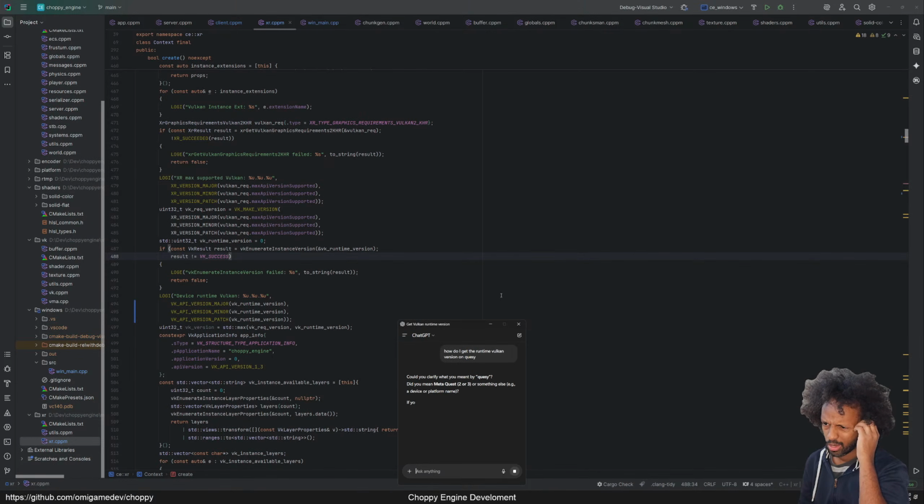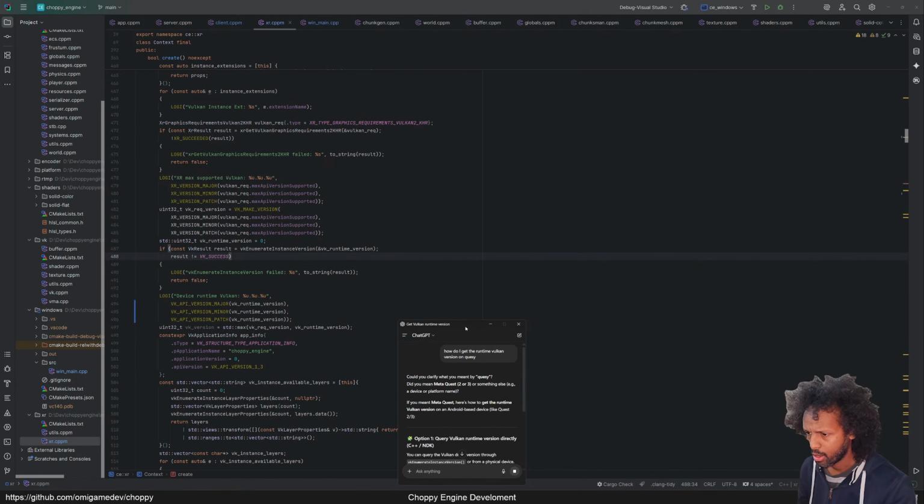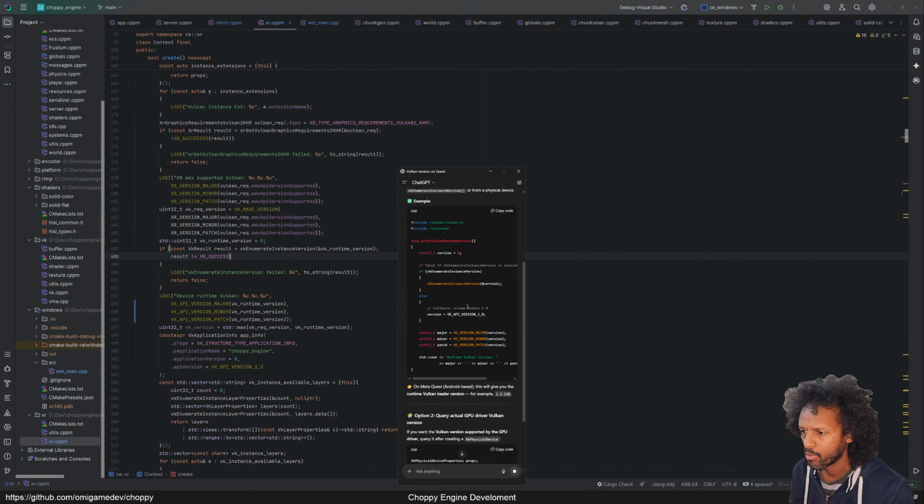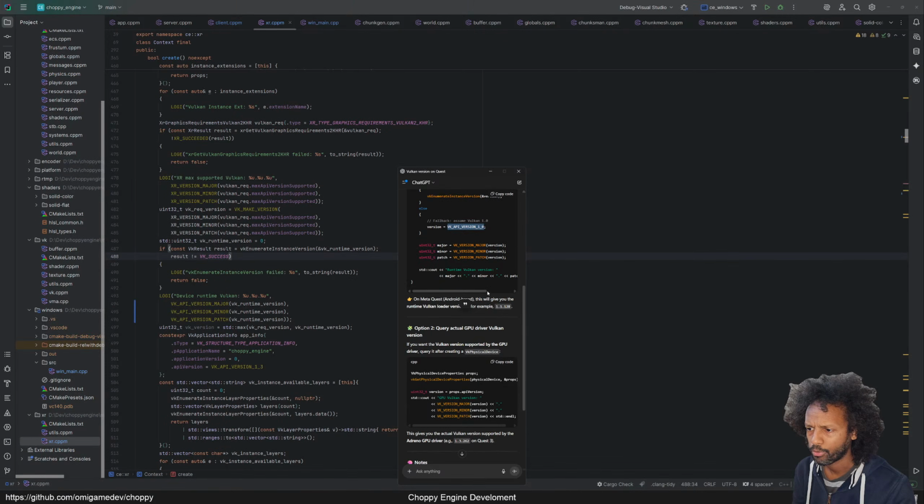What? Quasi? What is Quasi? Yes. Enumerate Vulkan version. Otherwise it's 1.0, which is not. VK version. Okay, that was okay then. Major, minor, patch.